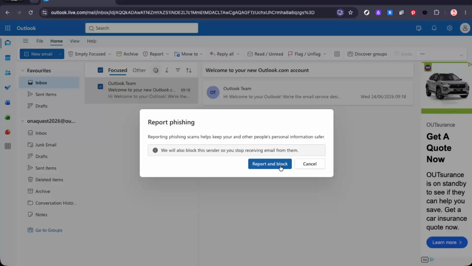If you need to block more than one sender, you can simply repeat the same process for each message. With just a few clicks, you can make your Outlook inbox feel much more organized and easier to manage.